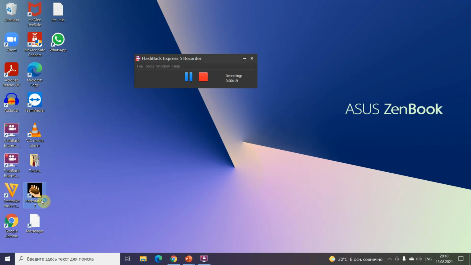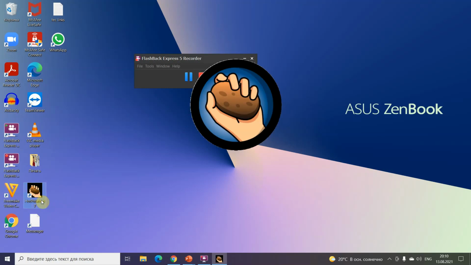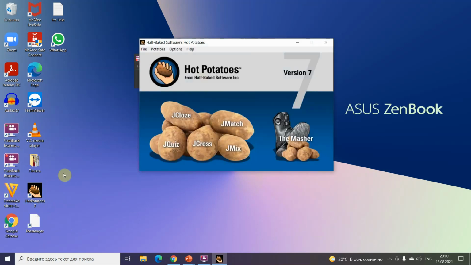So once you open that up, it's a collection of mini programs that allows you to create various types of activities. It's pretty intuitive. I encourage you to play around with it. I'm just going to show you one of the tools that I myself love to use. It's called JMix. So this allows me to create my favorite type of activity.